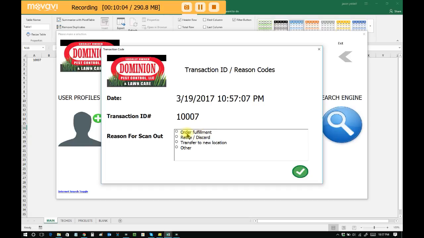So I'll select Order Fulfillment. This action is tied to a transaction ID. So it's always going to be viewable in the system to know that myself, Jason Yeldell, I withdrew some items from the warehouse underneath transaction ID 1007 on this particular date. All the details are always available. So I'll select the green checkbox.